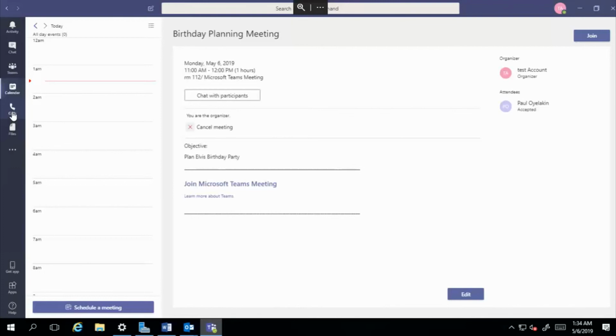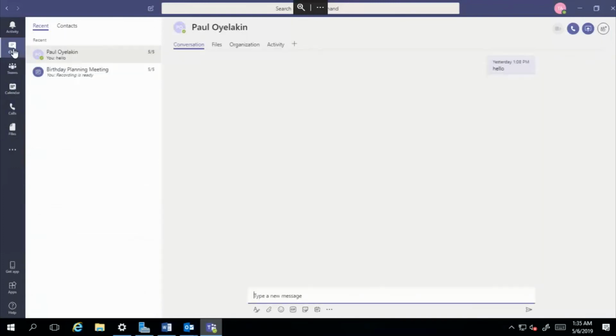Another good feature that we like to use is the phone integration. With Teams, you can actually call people. You can have a phone conversation with people that are in your organization, as well as people outside of your organization, as long as they have a Teams account. They can do that through their Teams account.